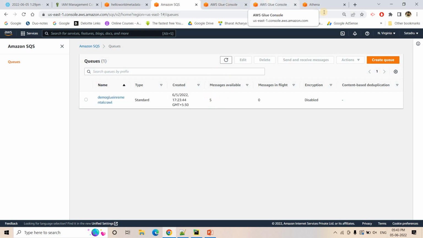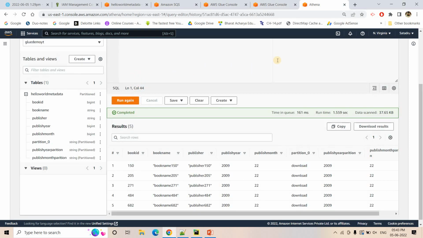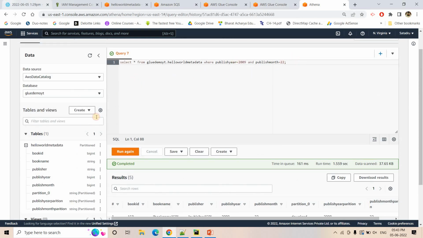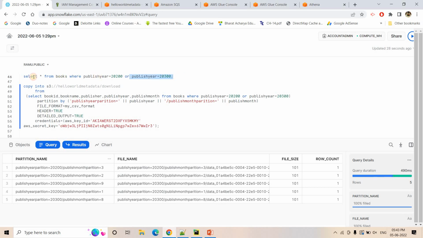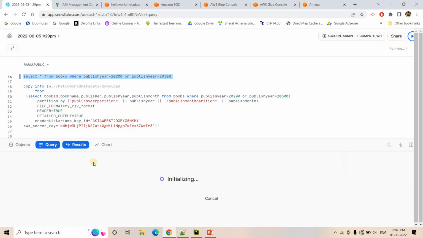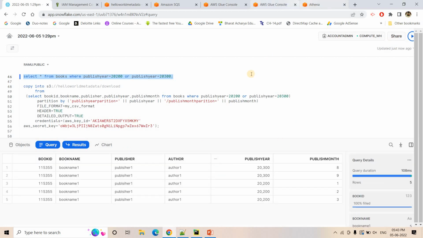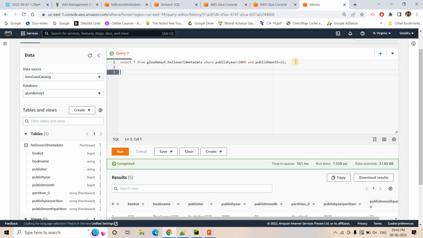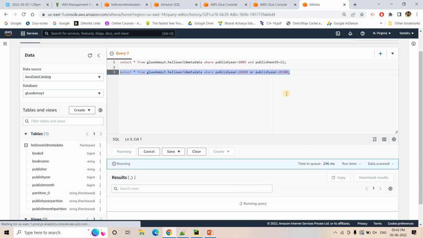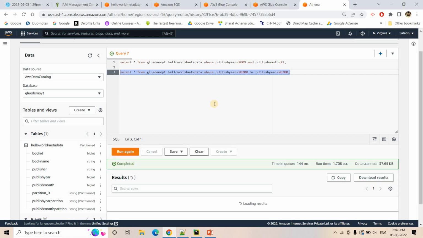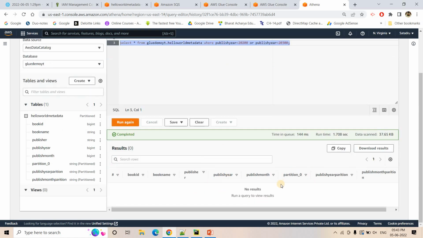And now we will see whether in Athena we are able to query the data or not. Like this kind of query when we executed on 20,200 and 20,300 in Snowflake, we got the data, right? Now if I go to Athena and query the data by changing the table name, let's see. So here we are getting no data.